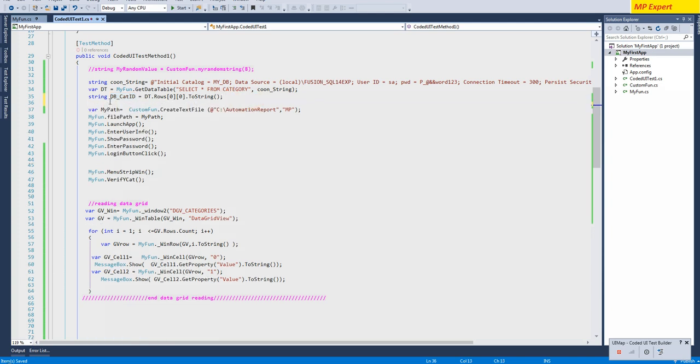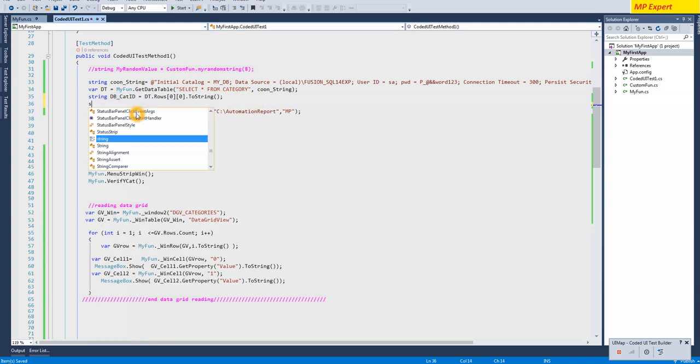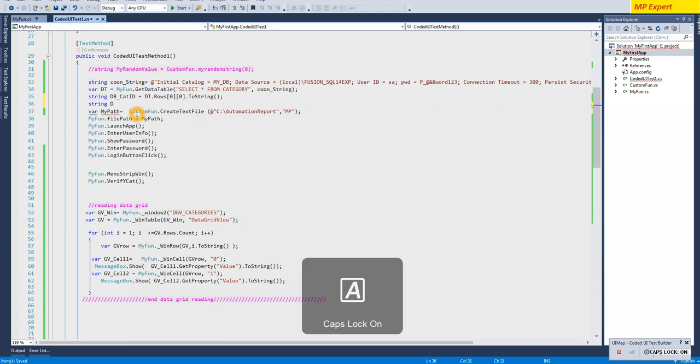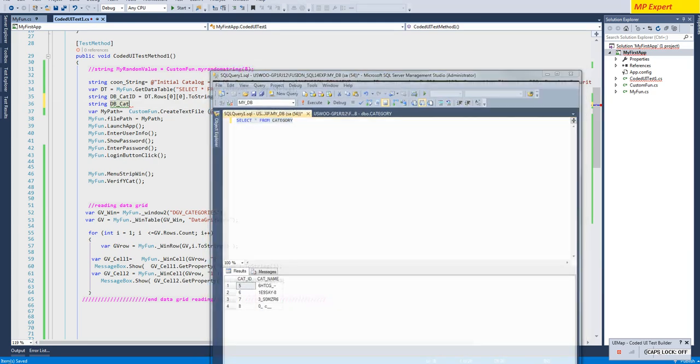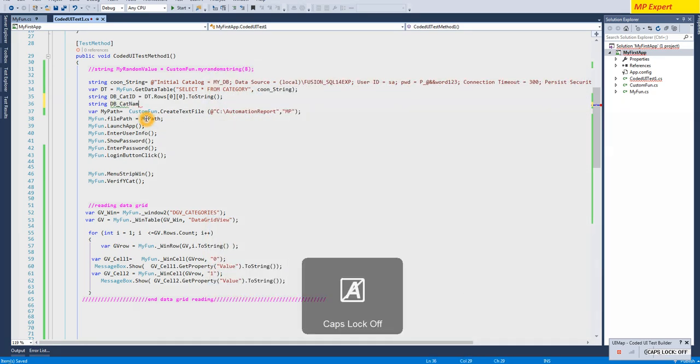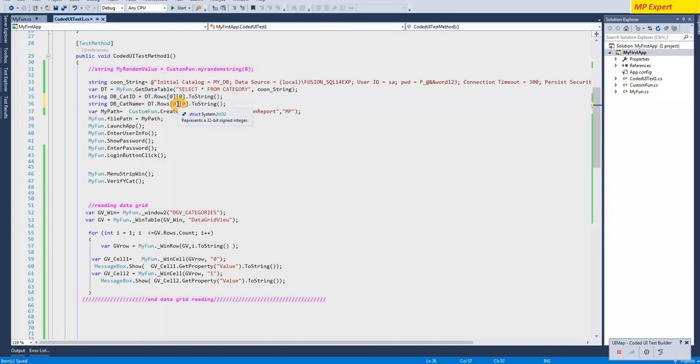So the second value we can give db dot cat name equals, we're going to copy the same thing, so the row remains the same but the column will change, so it can be 1.